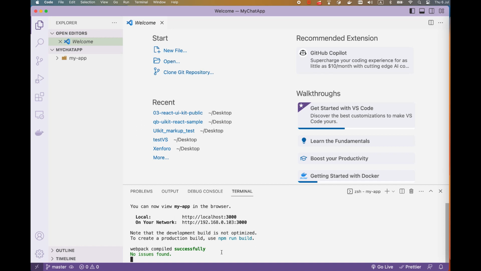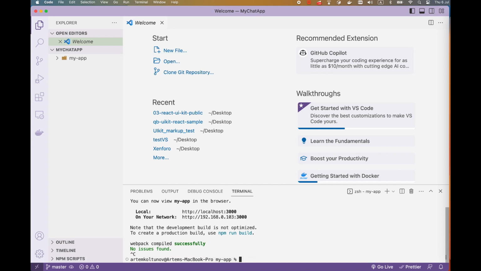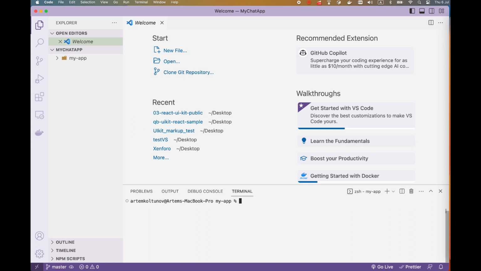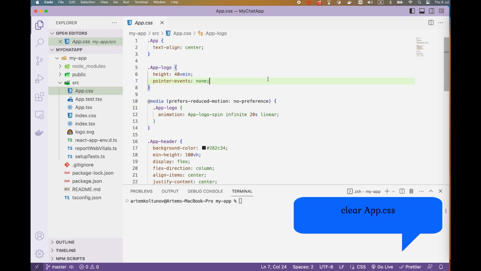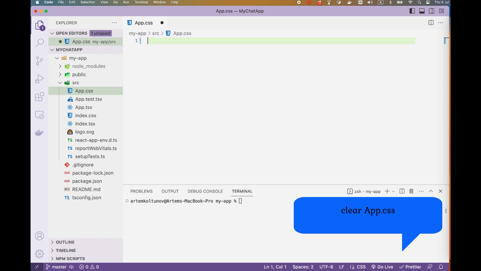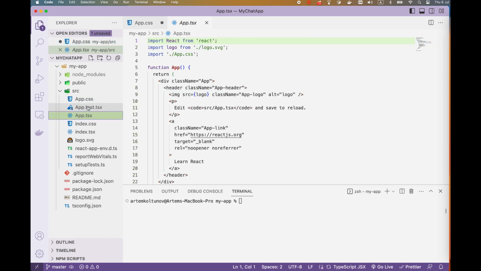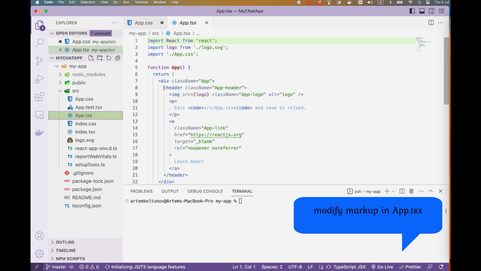Now let's change the structure of this project by removing the default project content. Clear the console, then expand the folder structure of this project in Visual Studio Code. Clear the contents of the file App.tsx and modify the layout in the App.tsx file. After completing these steps, let's restart the project using the command npm start.